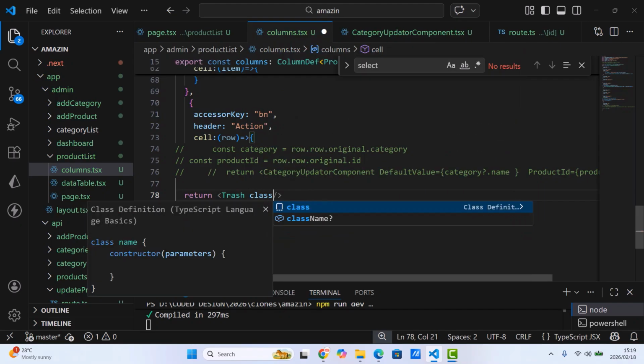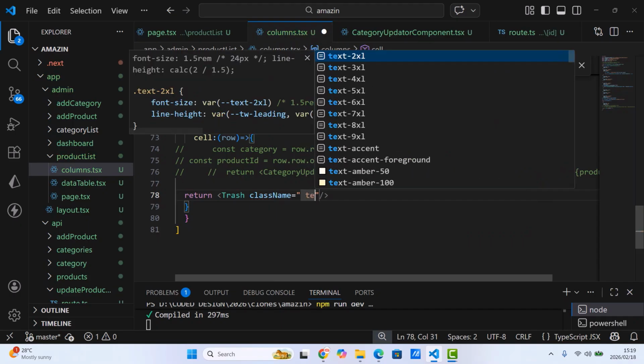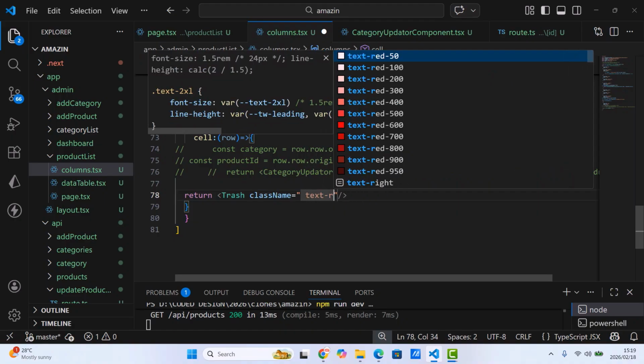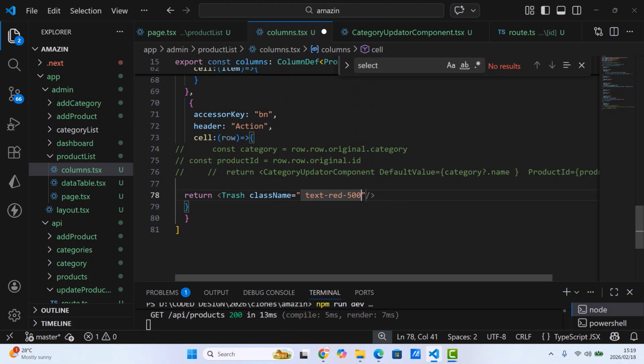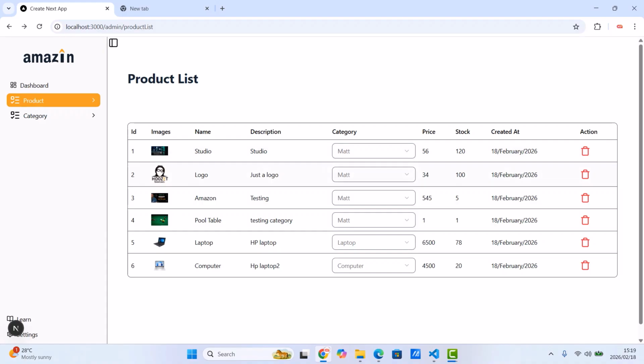Okay, let's use the class name so that we can have a hover color as well. So let's just type text color red, sorry, text red. Okay, let's see if this is going to work. I'm happy with this. And then what we want to do, if it's already red, when I'm hovering over it, what color is it going to be?